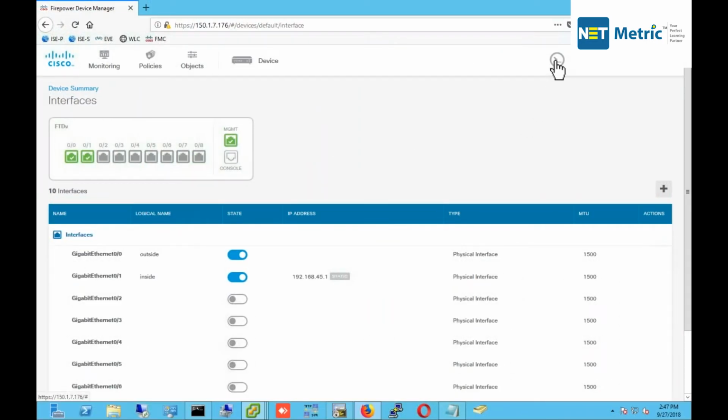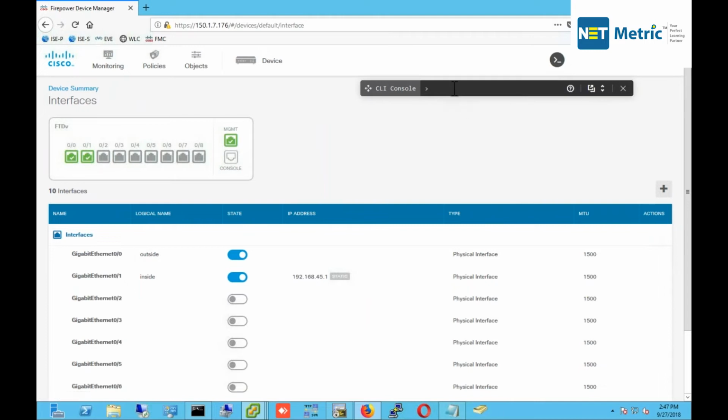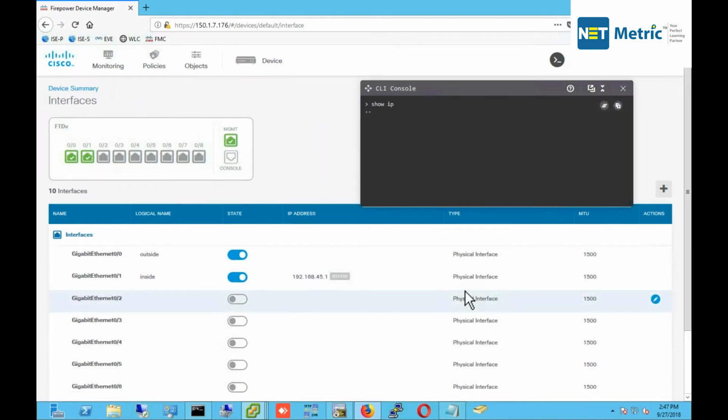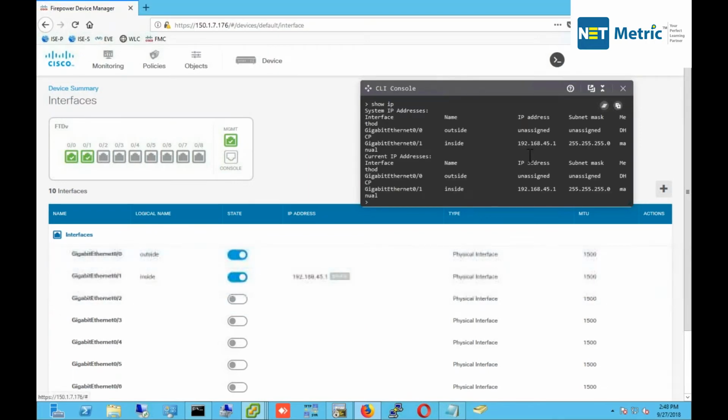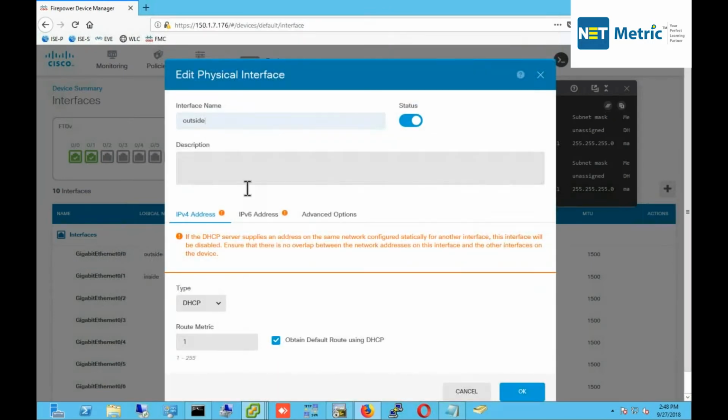You can see on the top also there is an option which gives you a CLI. You can check here also one more time, show IP. What is the IP? I've already told you the IPs are 192.168 and so forth. I'm gonna change it. The outside interface IP is showing the type as DHCP.